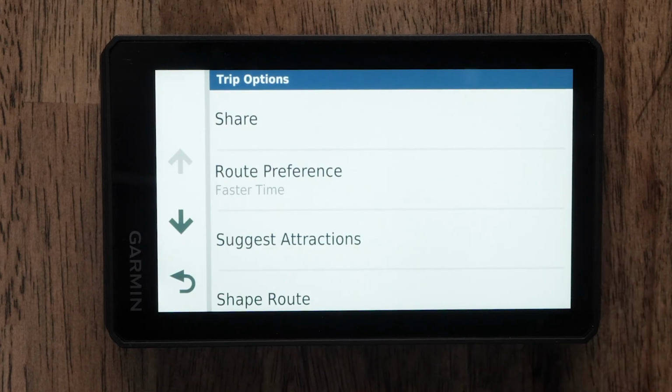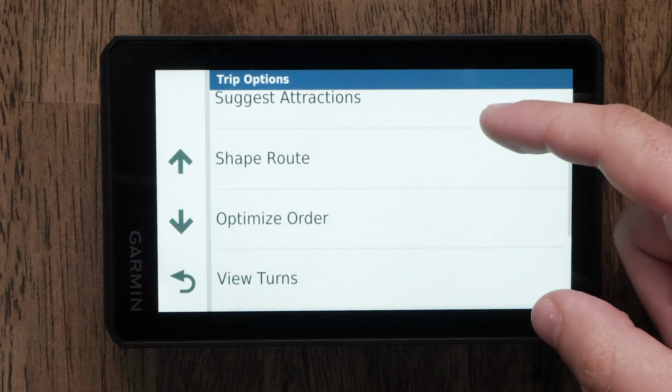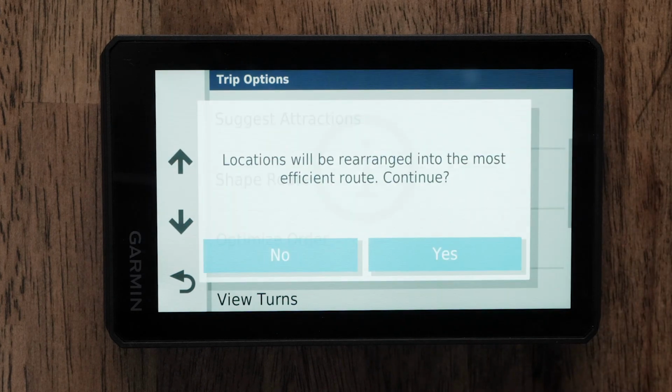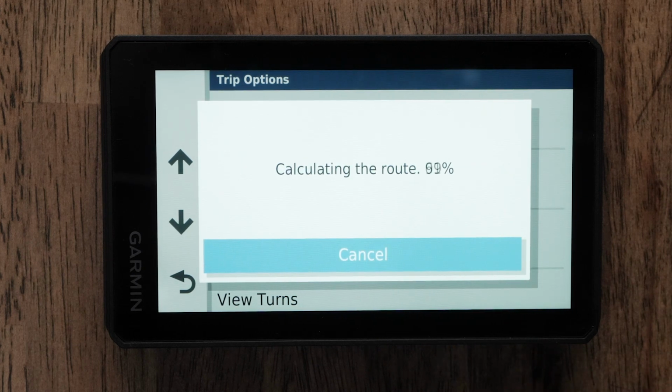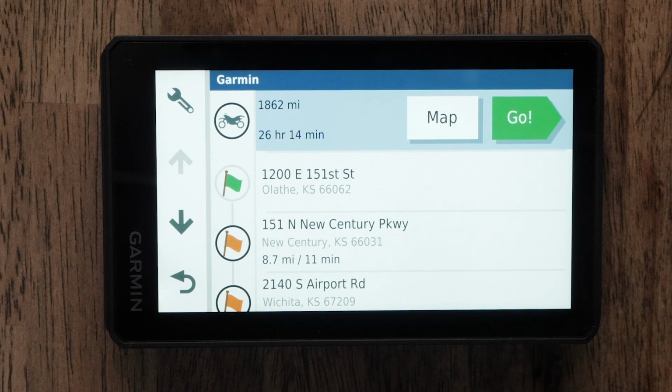Select the wrench icon to see additional editing options, including the ability to optimize the order of points in your trip. This will provide you the most efficient route without changing the starting or end points. You must have at least 4 points entered to optimize a route.